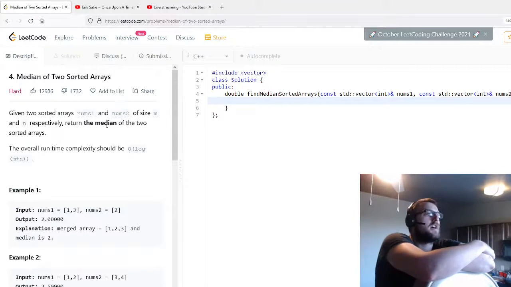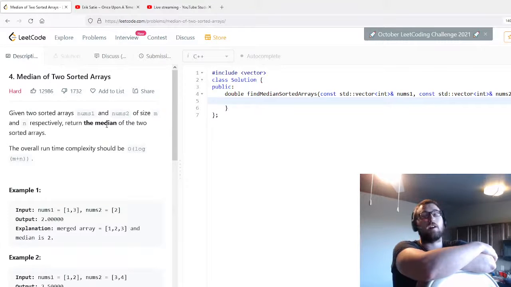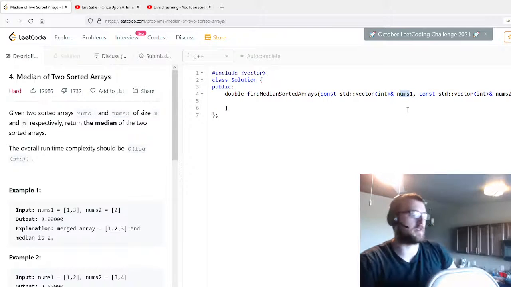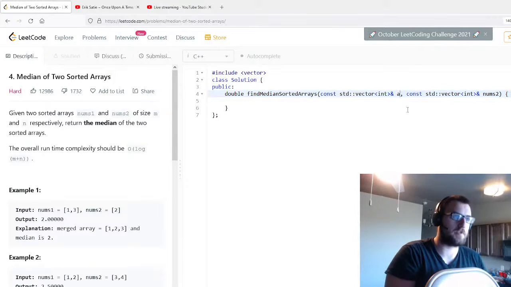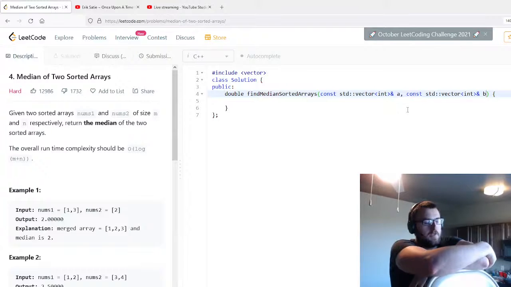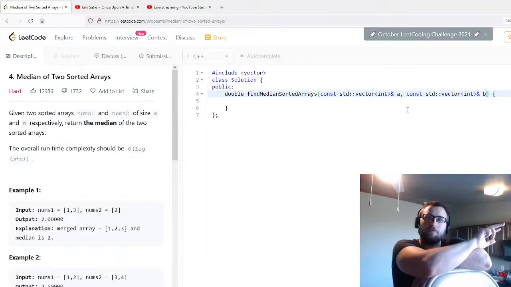So if m plus n is odd, then you would only need to call that routine once. We'll call nums1 and nums2 A and B. You can just rewrite this to A and B. I prefer that. It's a little faster to code without so many characters. You can call that routine with A first and then B second, and you can also call it with B to A.